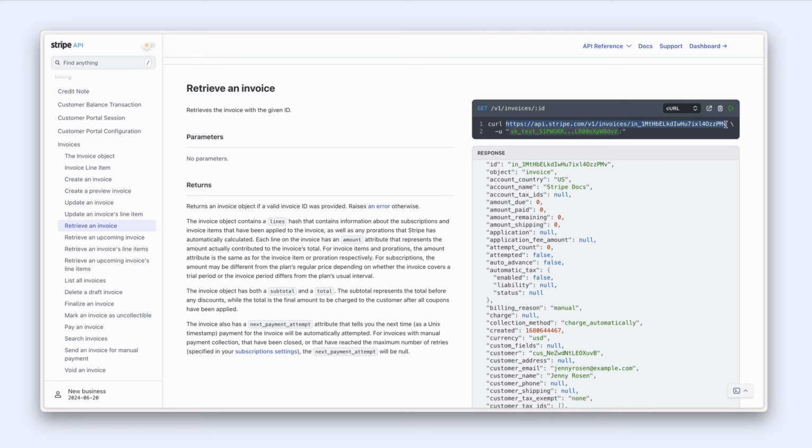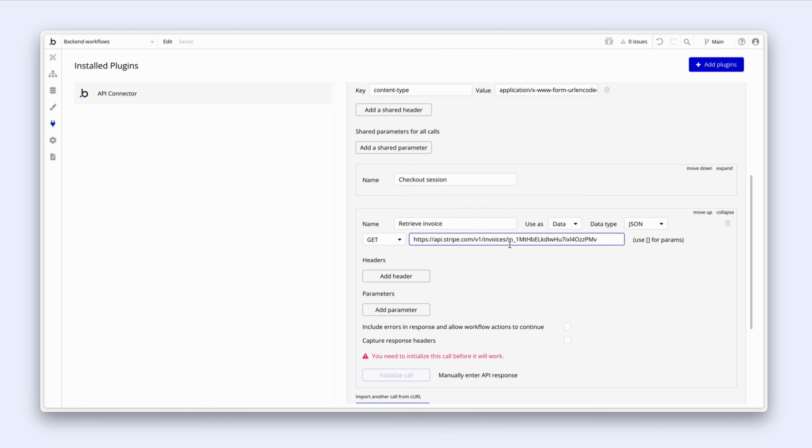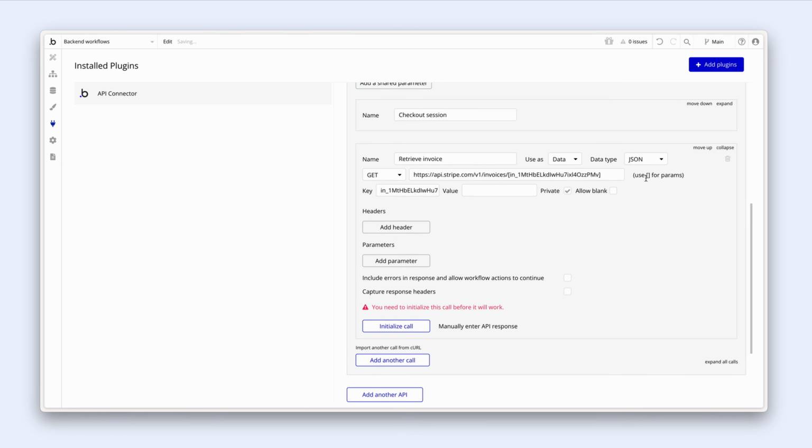Let's go back into Bubble and then paste that in. So this is the ID of an existing invoice. What I'm going to do is enclose it in square brackets because we are using parameters. Okay. And then I'm going to change this to just ID. So that's the key. Now we need a value.